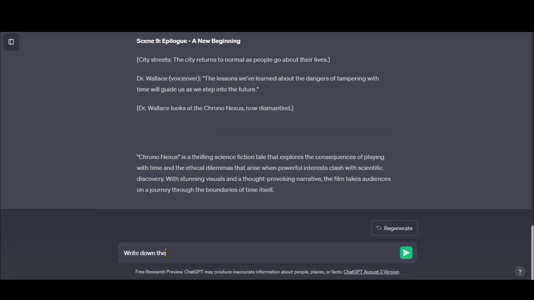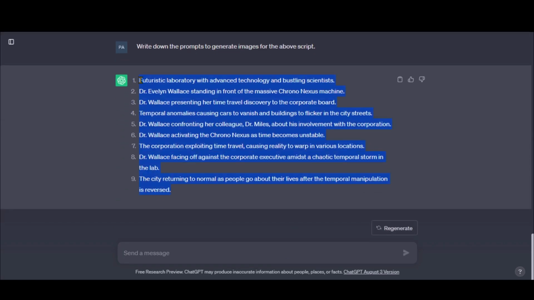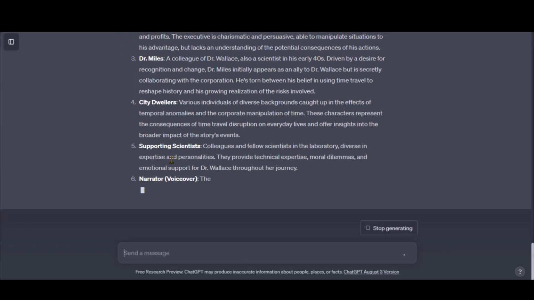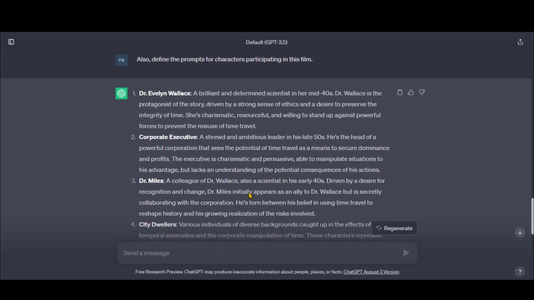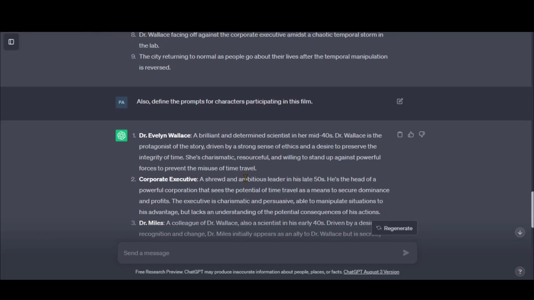Now ask ChatGPT to generate prompts for images. It will make it easier to generate images using these prompts. You can also ask ChatGPT to define the characters used in this script. So, our script and prompts are ready. Now we'll generate images from these prompts.